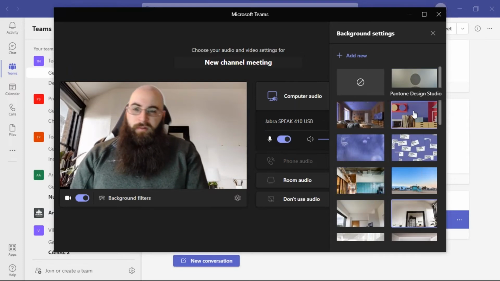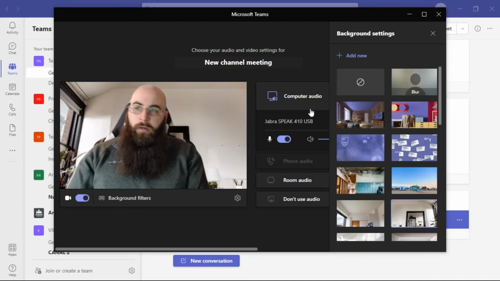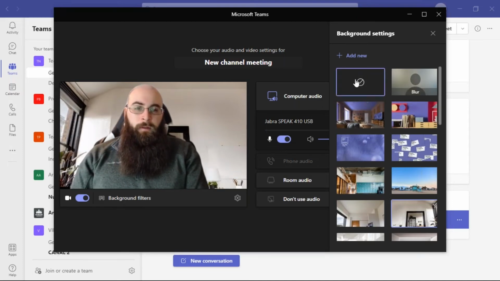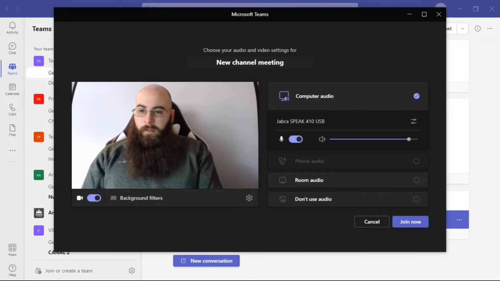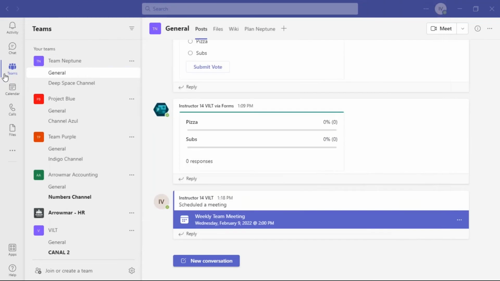And it's not 100% perfect. You'll see things get kind of blurry on the sides here and there, but still might be better than whatever background you have going on behind you. Always turn that off at the top, but not a bad idea to use those background filters for Teams meetings.